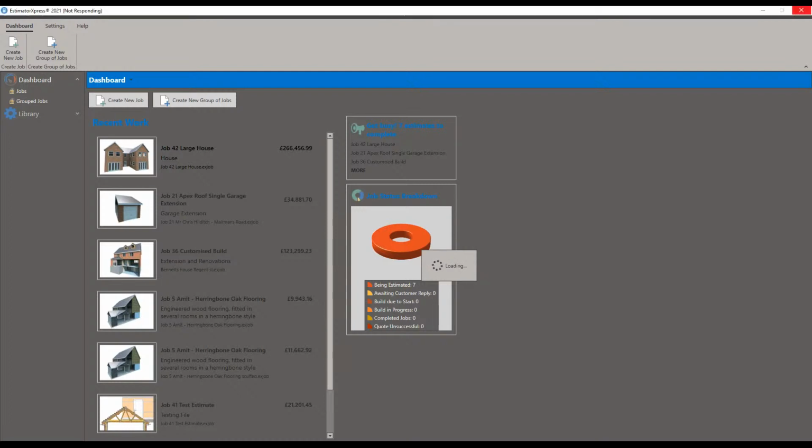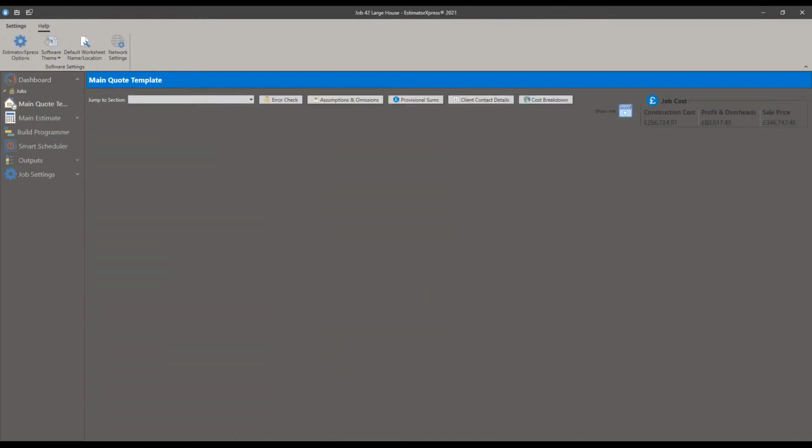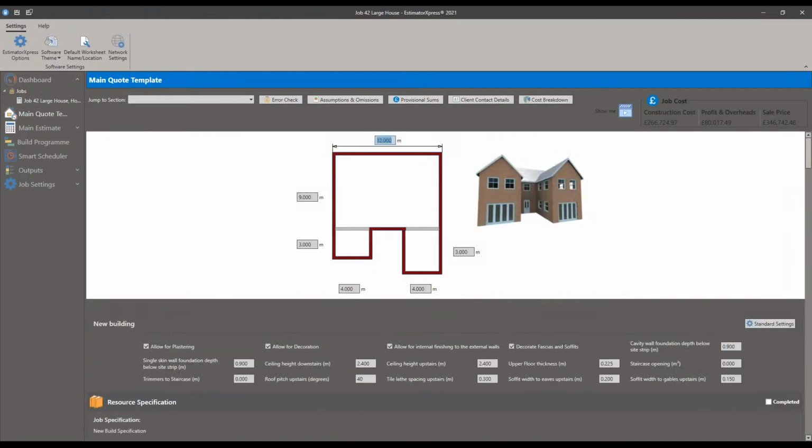Once that's open, I'm going to have a Blue Peter moment. I've got a job ready to go. The estimating side of things is pretty much done, and I don't need to go any further with that. What I can do now is move on to the output stage, where I could either go for the quoting side of things, or I can go to the project management side of things.